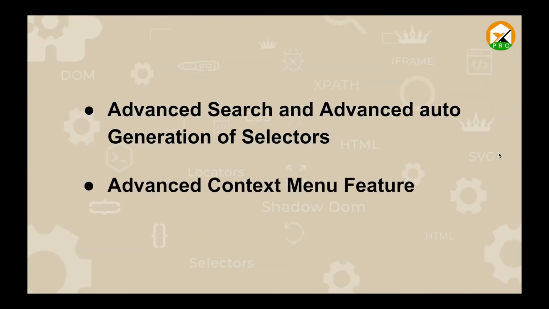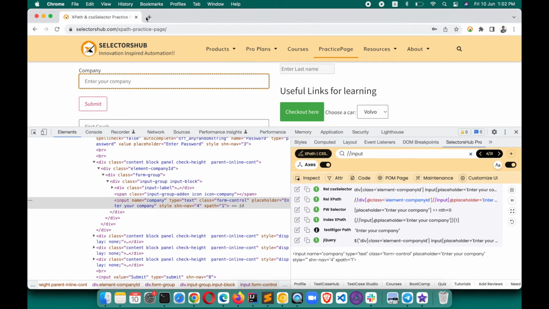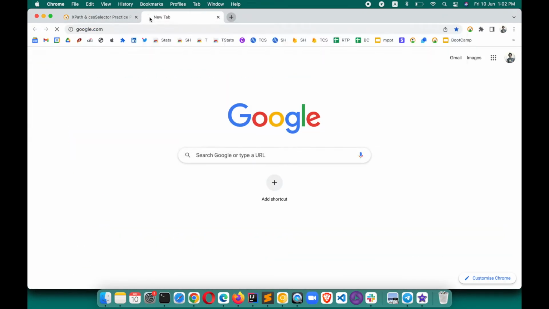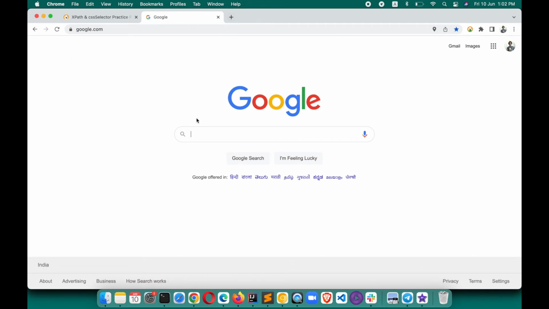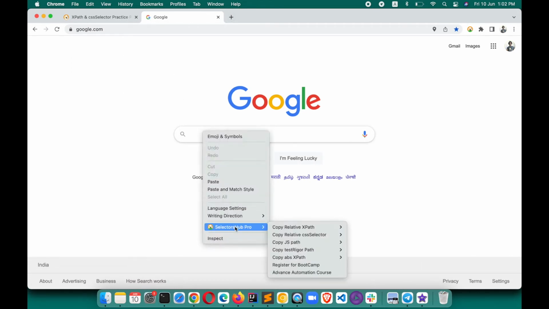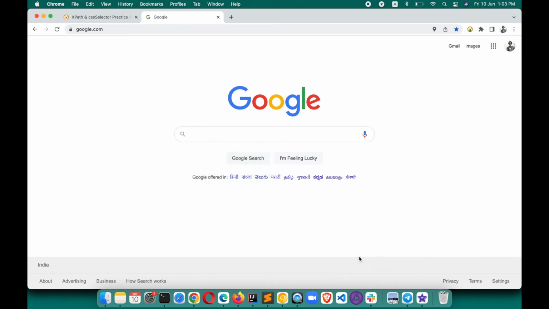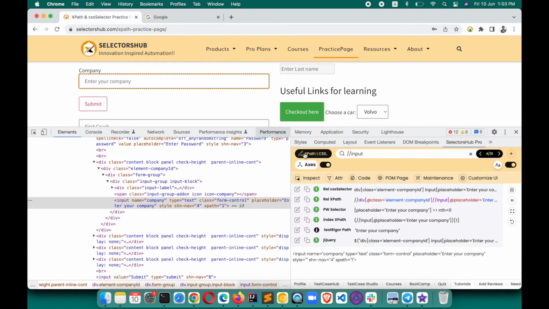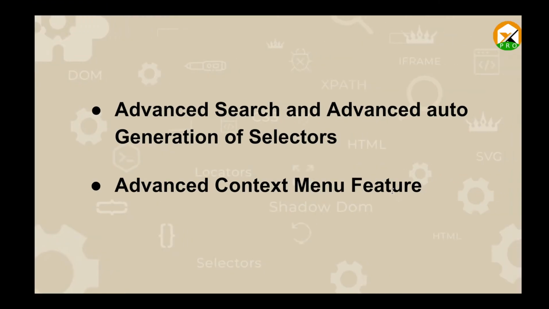Then we have the advanced context menu feature. Earlier, if you right clicked over there in the context menu, we were not able to see the value before copying, but now you have that option. You just right click and you can see the value right here in the context menu before copying. So you can see what the value is and decide whether I should copy or not. To copy, you just click on that value and the value will be copied to your clipboard. The context menu is going to help you guys a lot.